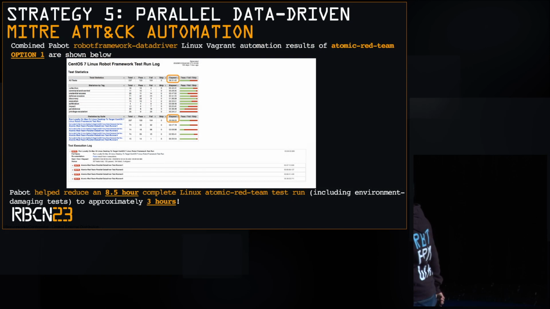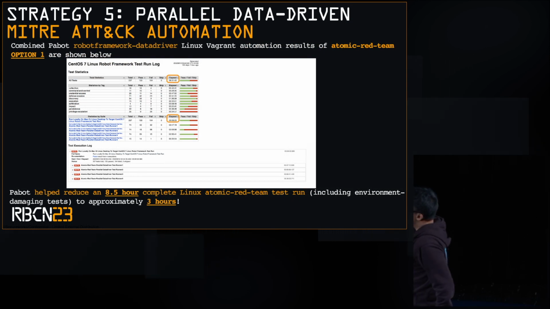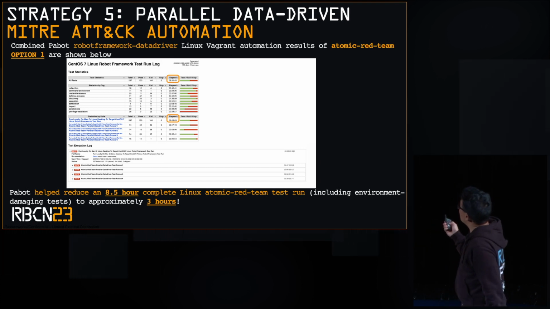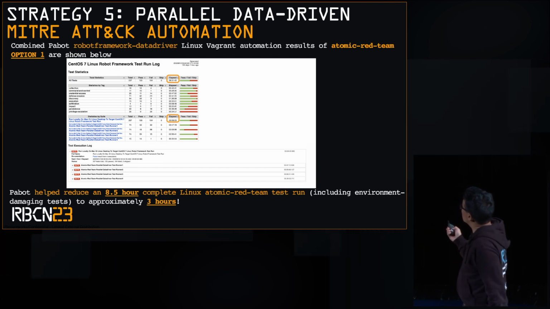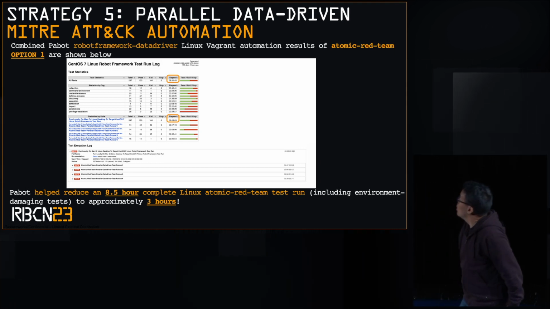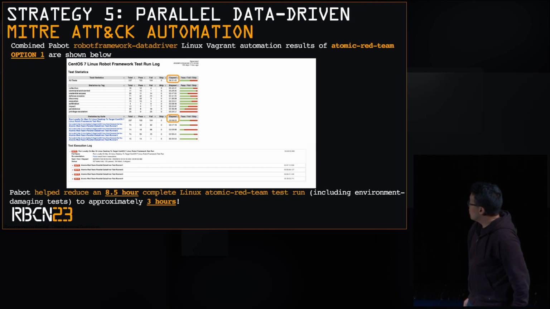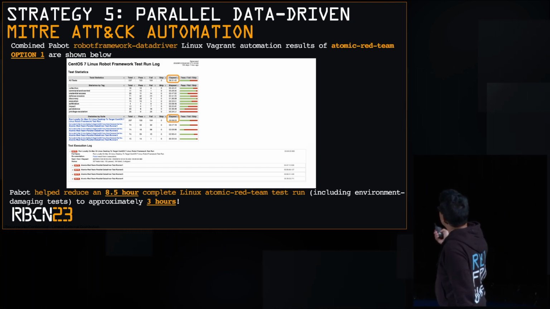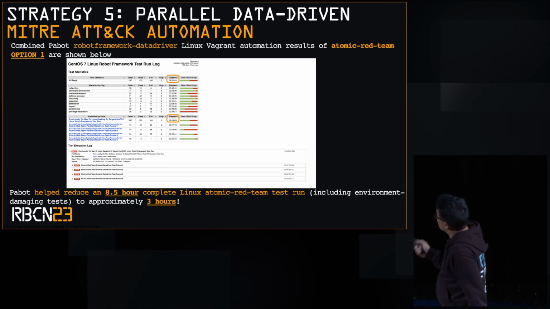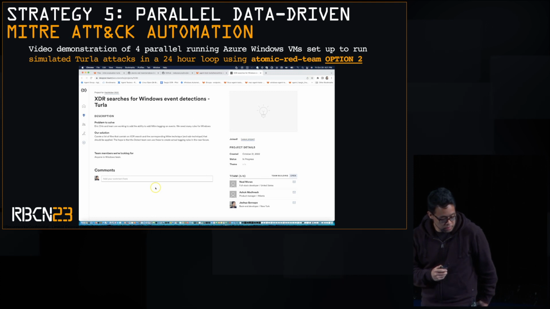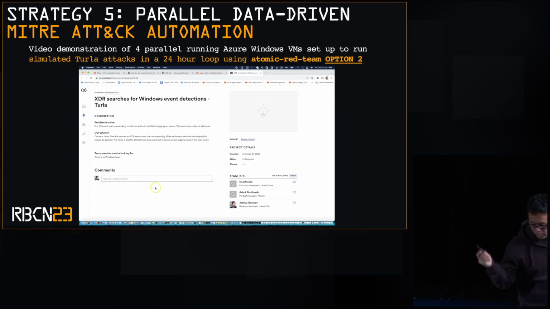So when we take our option 1, we had noticed that an 8.5-hour test was reduced down to approximately 3 hours. So that's a huge win. And PABot was crucial in that. And yeah, that's the Linux test run example here for CentOS 7. And now I'll play a demonstration for the Azure version of this.